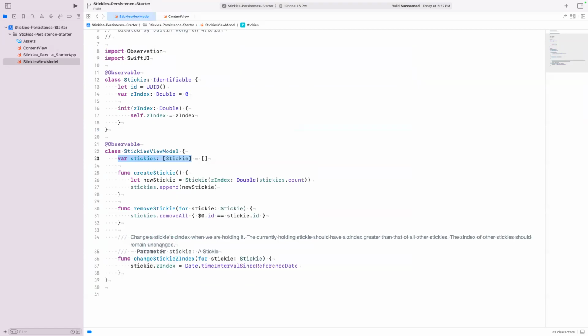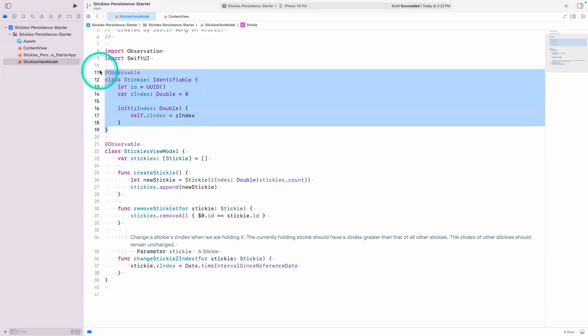Does anyone remember MVVM, model view view model? What is the model in our current MVVM architecture? What does that represent? So our model is our sticky. This is how we represent a sticky note. The model is simply a data representation of the object that we're trying to represent in code, and it's usually a struct or a class. And so this is our model.